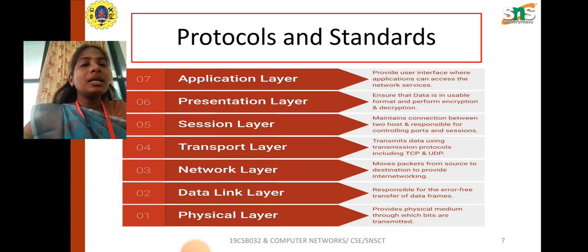In the physical layer, it provides the physical medium through which bits are transmitted. The next one is the data link layer. It is responsible for error-free transfer of data frames. Then the third one is the network layer. It moves packets from source to destination to provide internetworking.